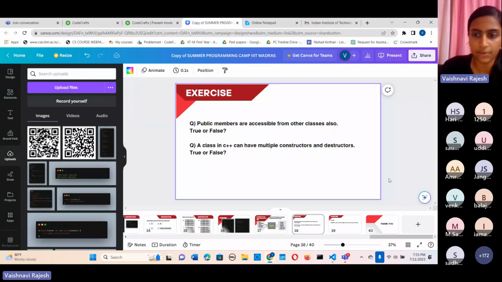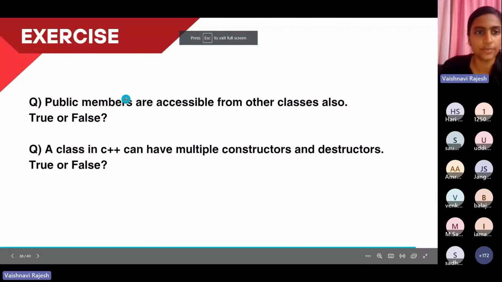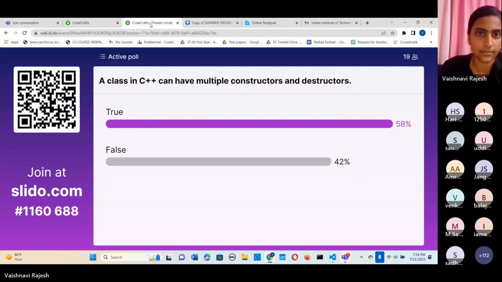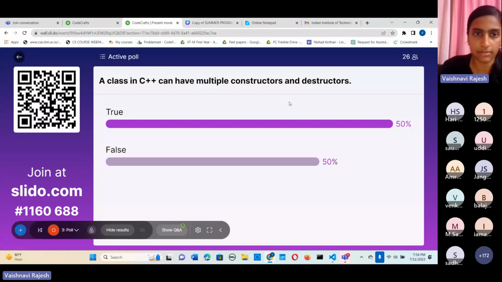So as majority of you have answered, it is true. Public members are accessible from anywhere in the code, so they can be accessed from other classes also. Now coming to the next question. A class in C++ can have multiple constructors and destructors. Answer this on Slido.